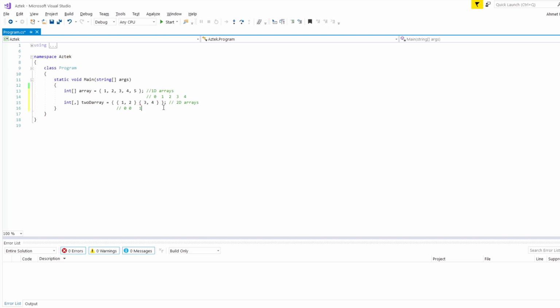Is there some kind of problem here? Let me do it again. Oh, okay. I'm getting out of this main method for some reason. Let me do it like this then, and copy this there.